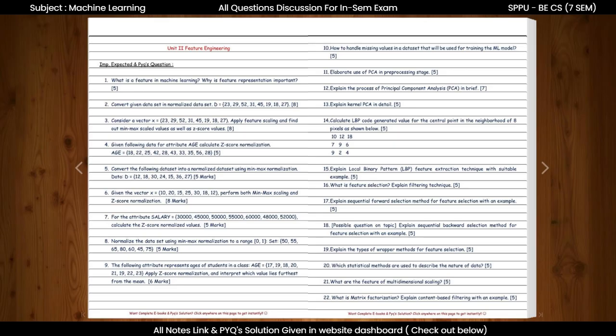Let's begin with our first question. What is a feature in machine learning? Why is feature representation important? A feature is a measurable property or characteristic of a data sample. In simple words, it is the input we give to our machine learning model.